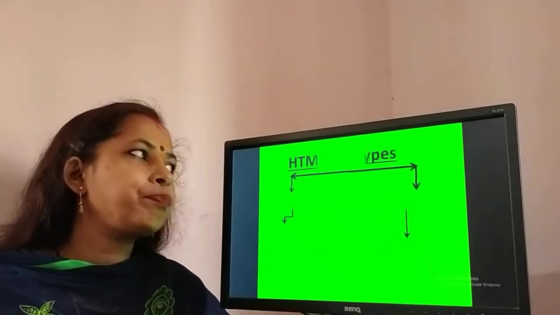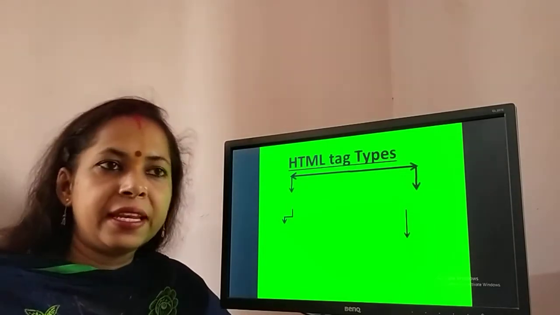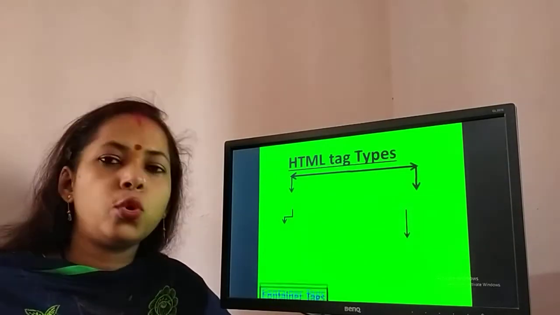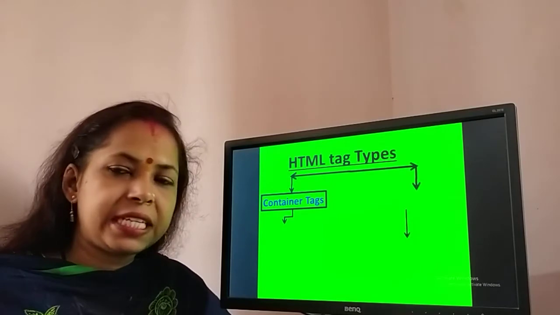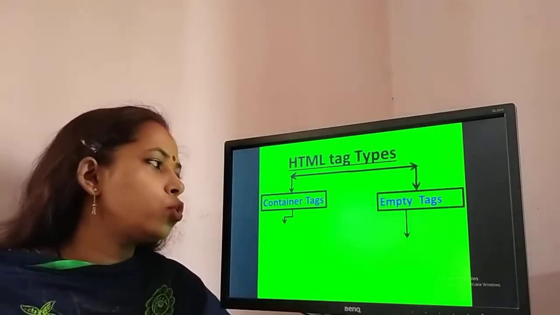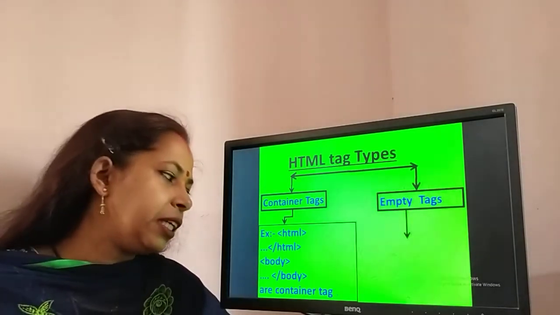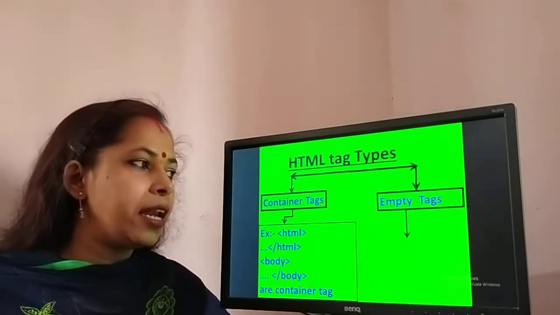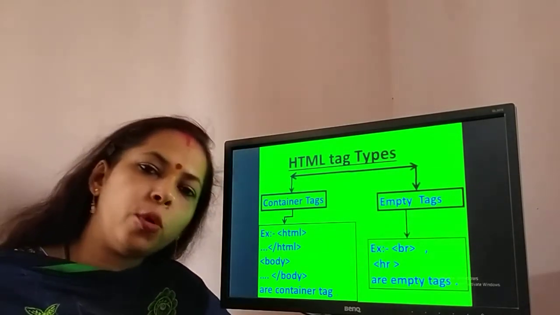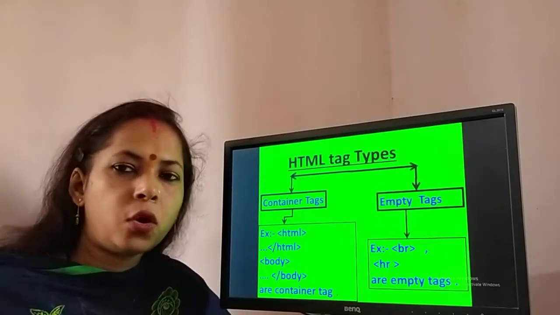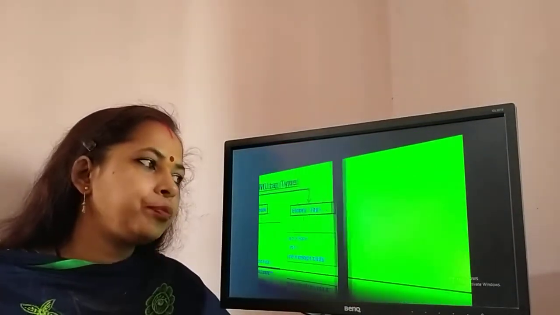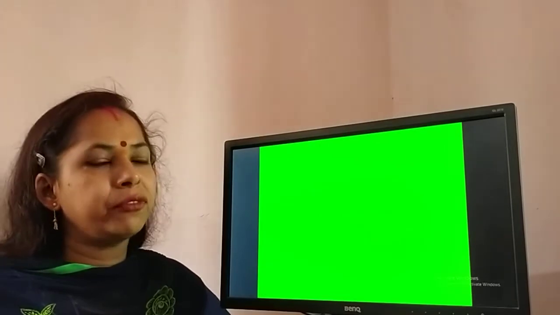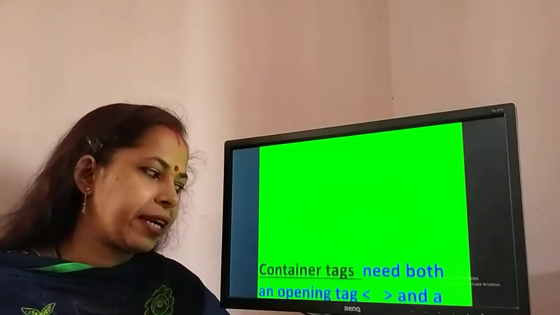And next are HTML tags. Mainly in HTML tags we have to know two types of tags: container tags and empty tags. So first is the container tag. In a container tag, both opening and closing tags are required, and an empty tag requires only an opening tag. Just only the opening tag. Both types of tags mixed together make one HTML program.